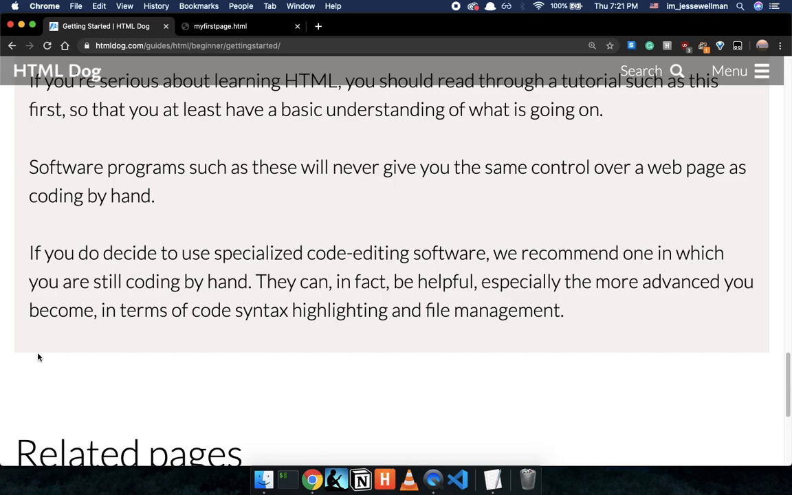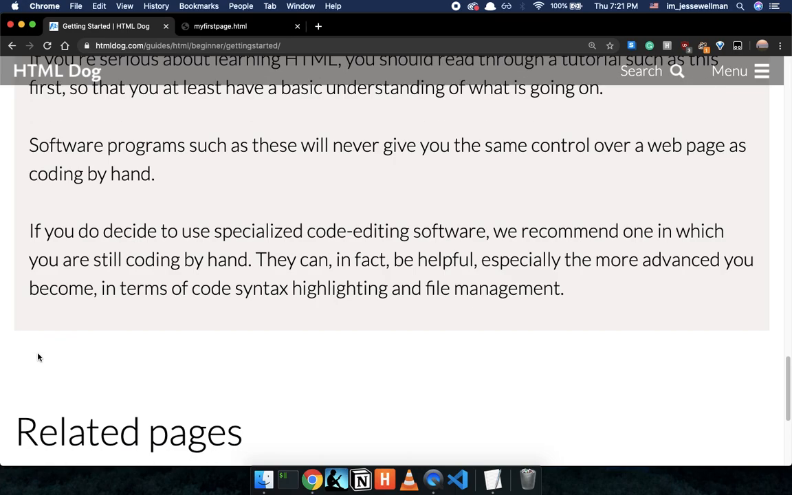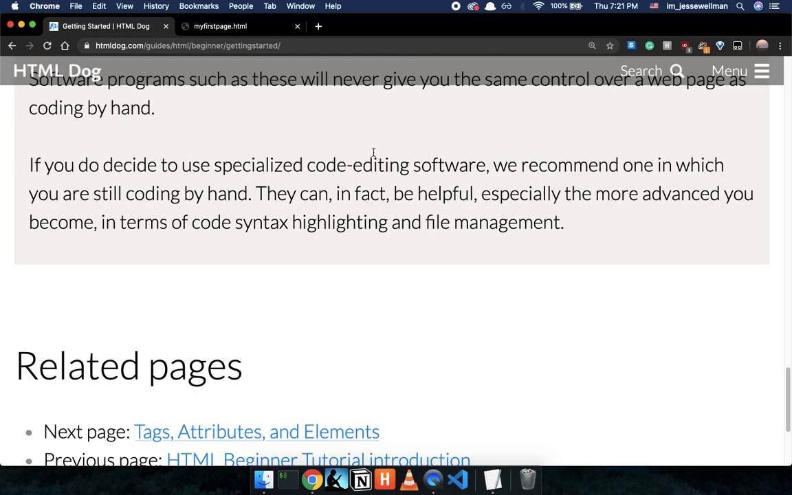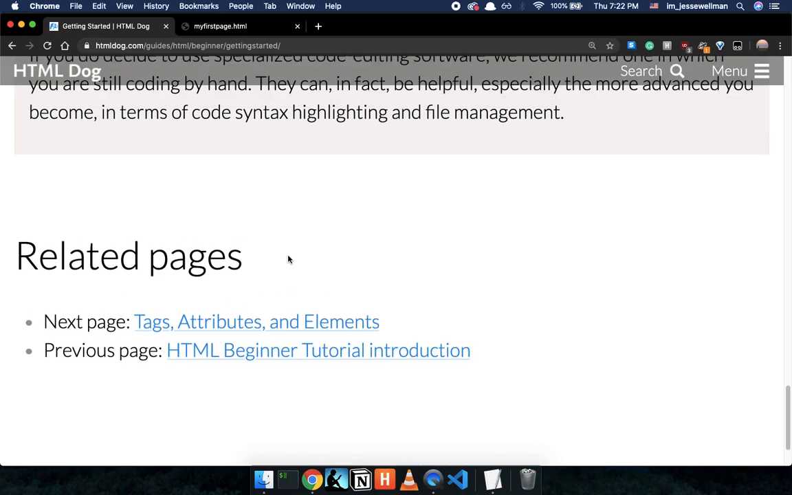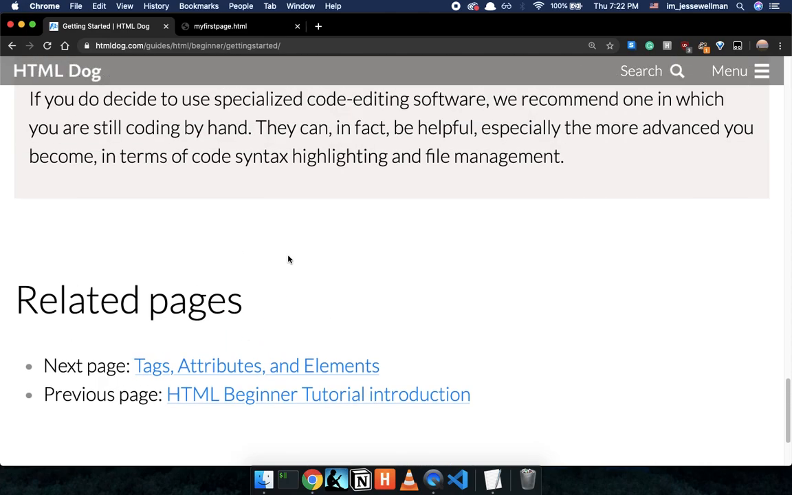Software programs such as these will never give you the same control over a web page as coding by hand. If you decide to use specialized code editing software, we recommend one in which you're still coding by hand. They can, in fact, be very helpful, especially the more advanced you become in terms of code syntax, highlighting, and file management. Congratulations! Now we can move on to tags, attributes, and elements.